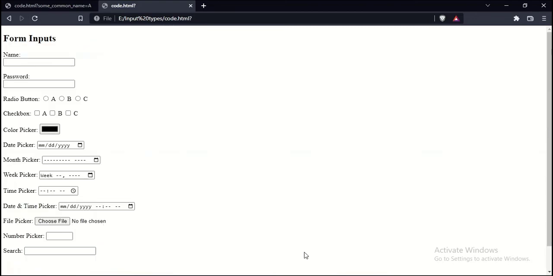So that's it. That's how you can use different input types in the HTML.